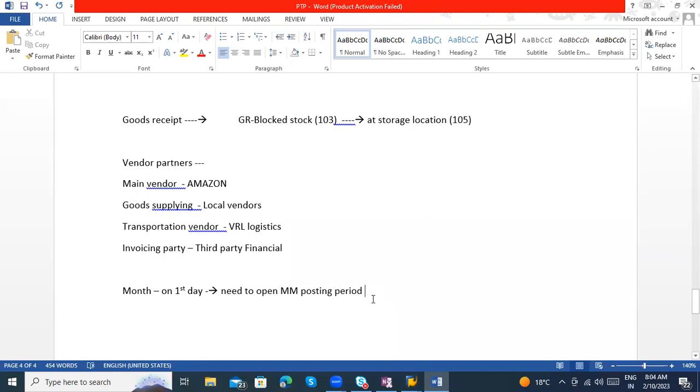Suppose what will happen? Maybe mistakenly the user says, last month I received some goods, but he still didn't clear those postings, and he is entering into the new period. That might impact the prices, because in the next period the prices may be different. Prices may be reduced or high, so it impacts the inventory value. In that case, what will they do? They might not open the new period, and they will be posting in the old period.